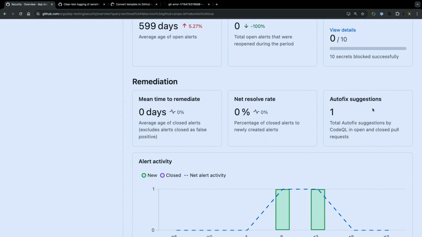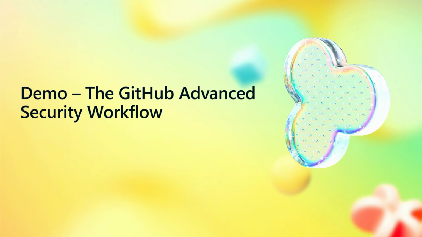Okay, so that is the demo I wanted to show. I'm going to hand things off to Madison, who's actually going to speak a little bit more about how GitHub Advanced Security and some of the capabilities we have can be used to magnify your entire AppSec program. So Madison, please take it away. Fantastic.